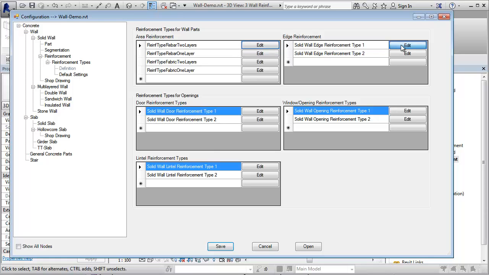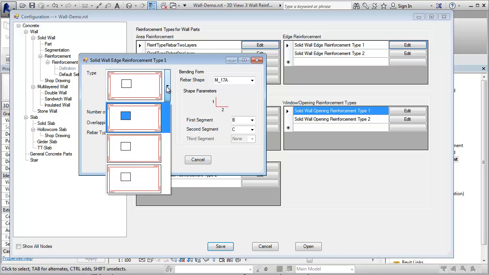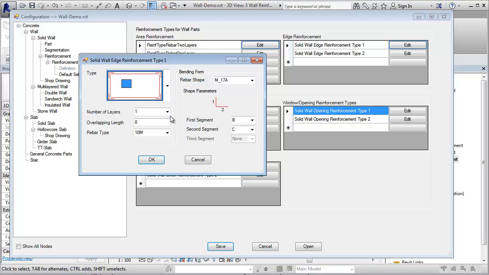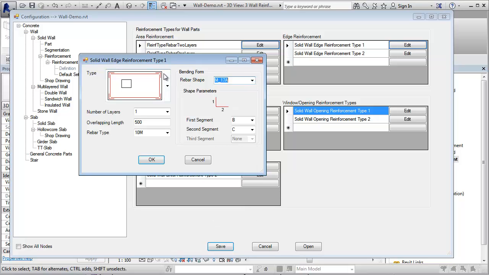Here is the definition of the edge reinforcement. We can choose here different types. For each type, we can define if one or two layers should be created. Here is the rebar type and the overlapping length for the corner, for example, 500. In this area, we define the bending form for the corner bars, and here are the parameters for it.